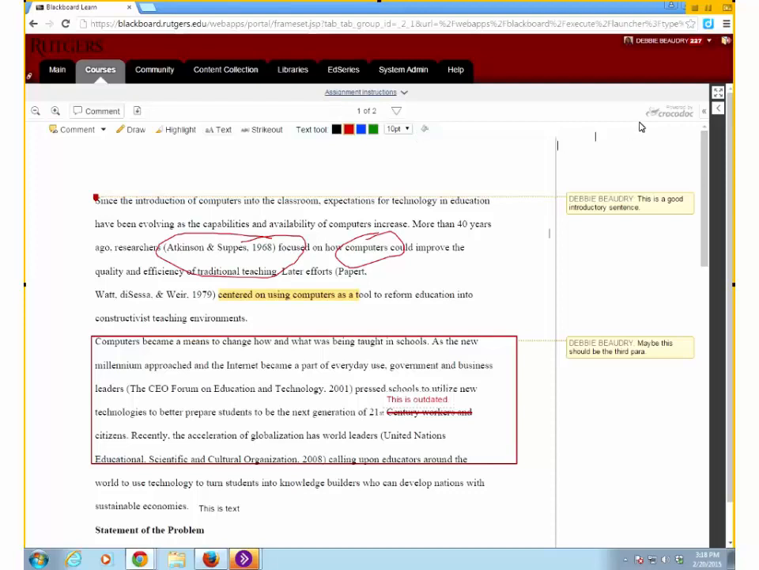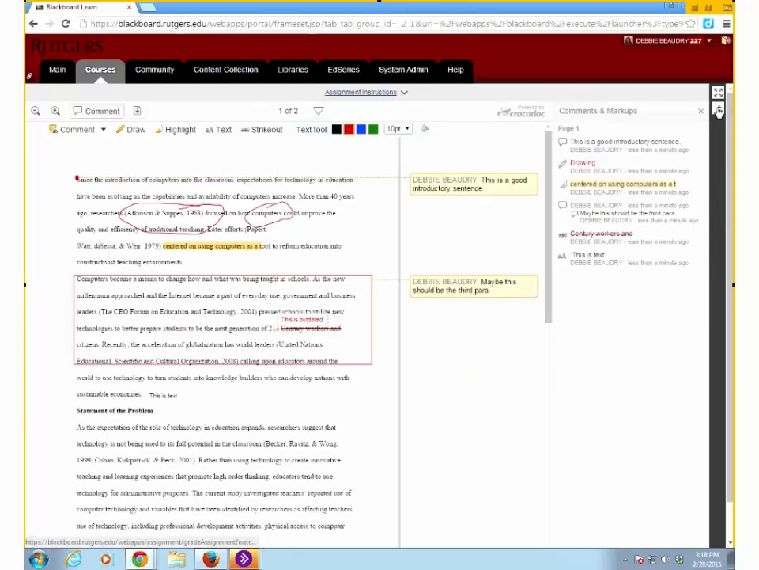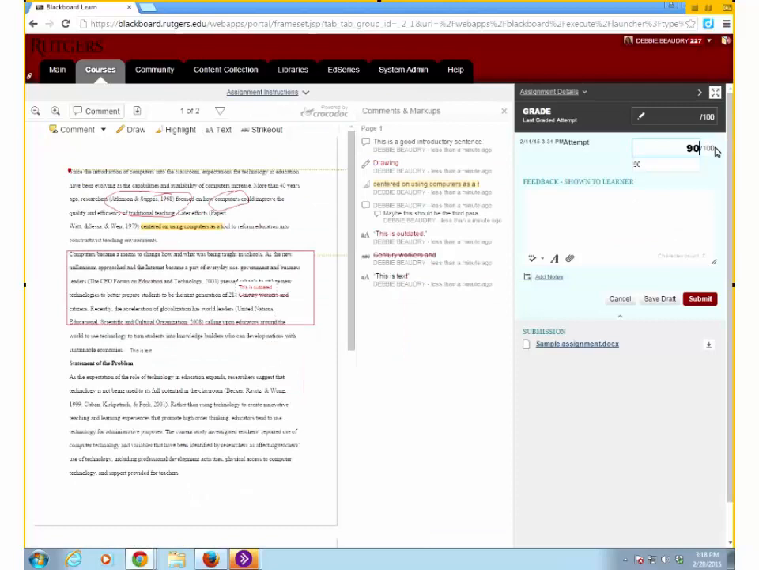Now I want to get all of this back again. I click the right arrow, and there are my comments. The left arrow again, I'm sorry, and now I can type in my grade here, so I can give them a 90%. And I can type in additional feedback. Let's say you don't want to use any of these commenting features. You can just write general feedback.